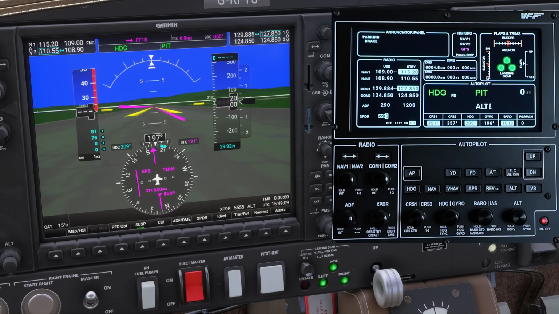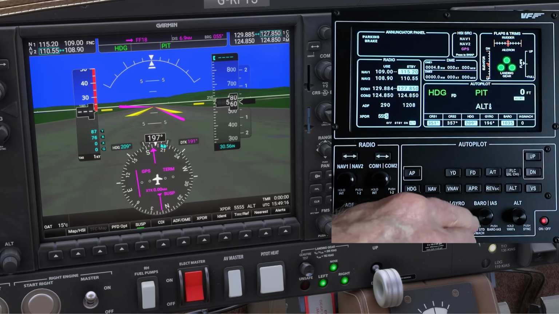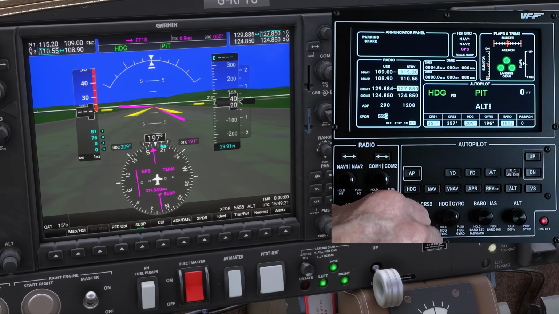To set the barometer is again very straightforward, simply rotate the dial left or right to make the necessary changes. Press the button down and hold it down and it will reset to standard. Press it down once as a button and you can set your IAS.